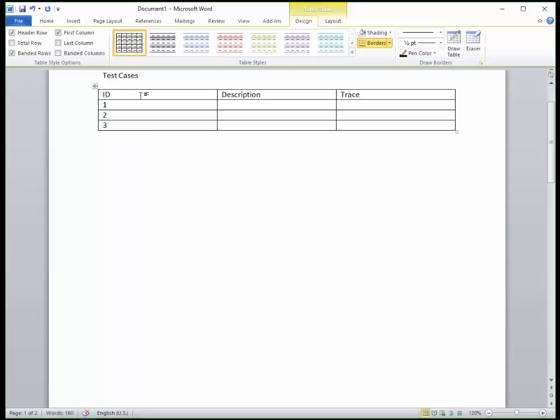Description here could be manage wish list. And this could be make purchase, rate item, things like this. Reorder. These are all different. These are different use cases that could be out there. So the trace would be to the wish list use case.